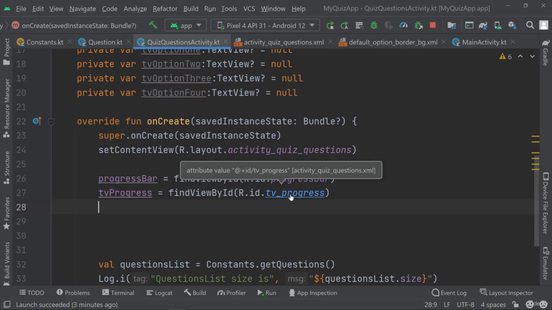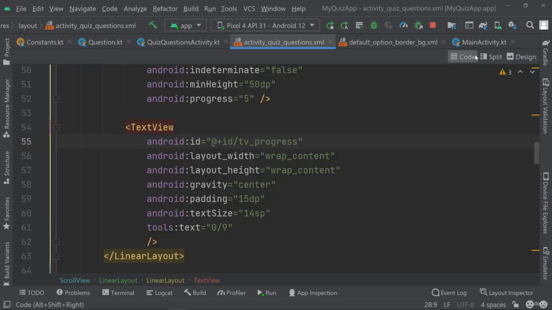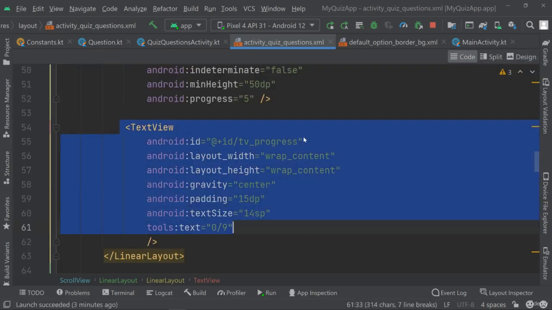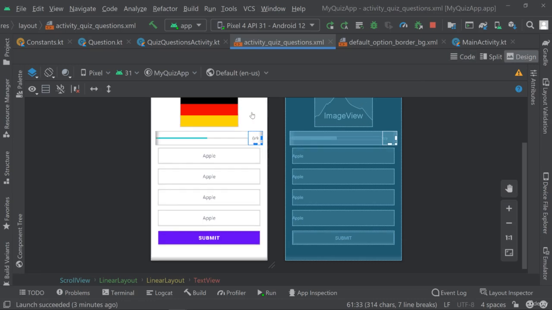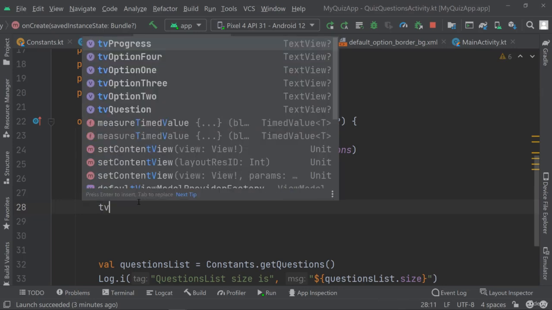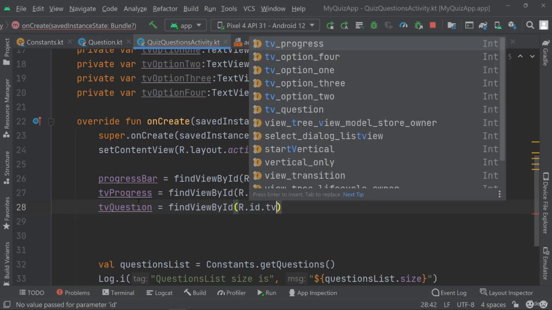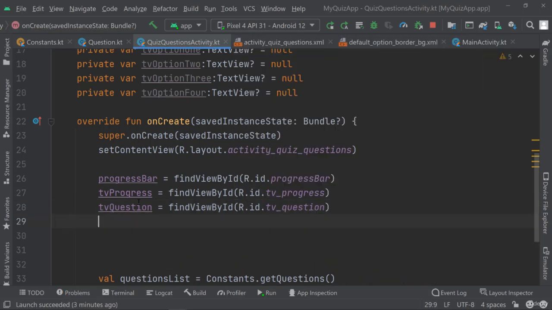And you can, by the way, if you don't know what that is, you can just hold the control key, click into it, and you will see that it jumps directly to this element in the code as well. So here, this is the TV progress, which is saying 0 out of 9. Okay. And accordingly, we need to do the same thing with the question. So TV question is going to be found by its ID, R.id.tv_question. So it's super boring, I know, but we have to do it.